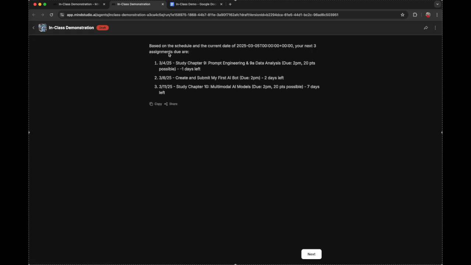So it's using the logic block, and it thought to go here. Now it's pulling from our due dates document, and as you can see here, I have less than a day left to do this assignment. I have 2 days left to do this assignment, and I have 7 days to do this assignment here. So now we know what's due and how long we have left to do it. We're going to hit next.